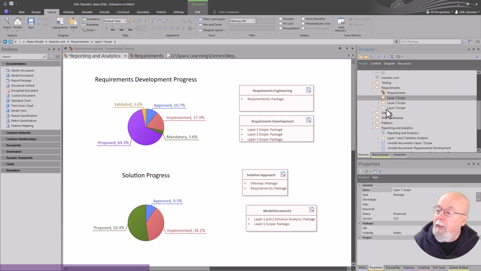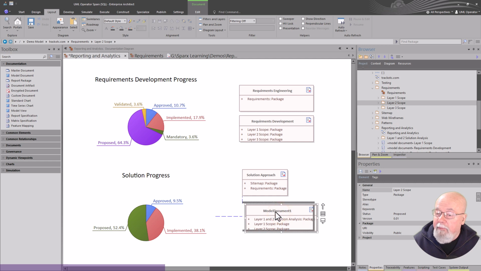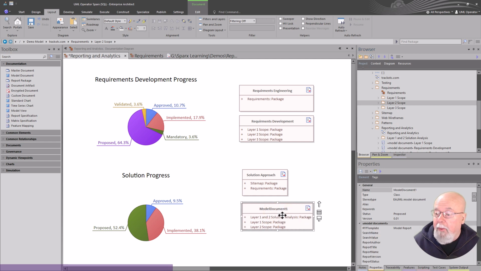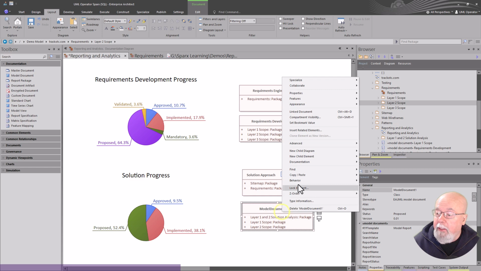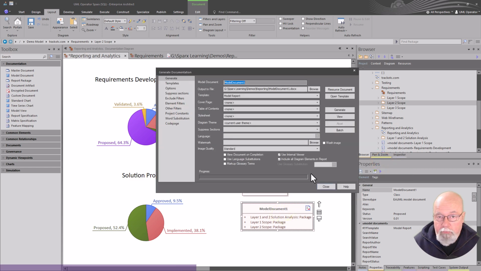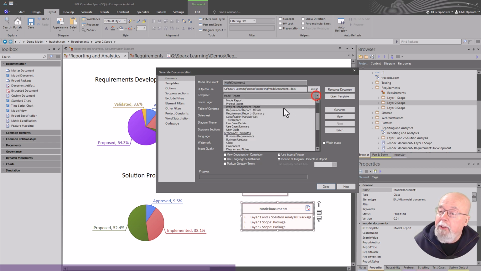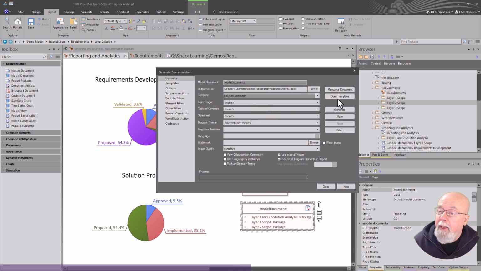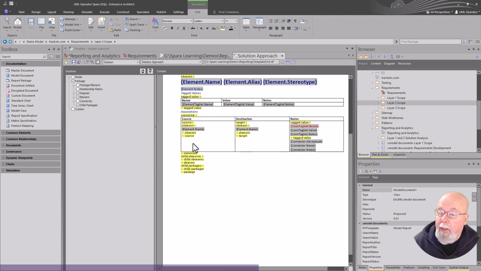We're going to drag in layer 1 scope, layer 2 scope, and then give this a meaningful name, and then right click on it, run it, and it will basically do everything we talked about. It's taking the default name, which is simply model document 1, change that anytime you want. Choose the template that you want to use. In this case, we're using our solution approach template.